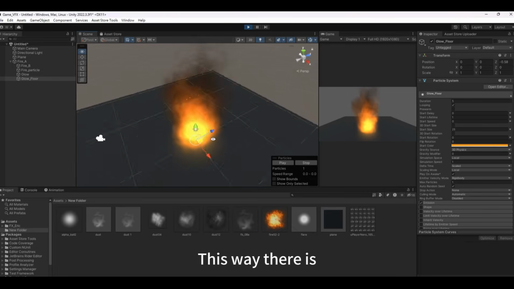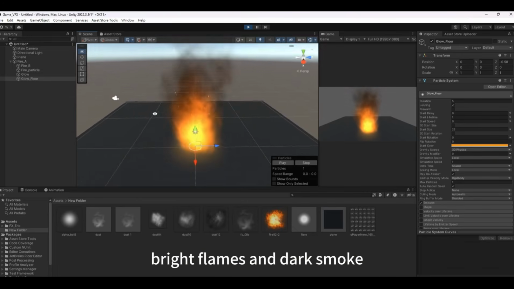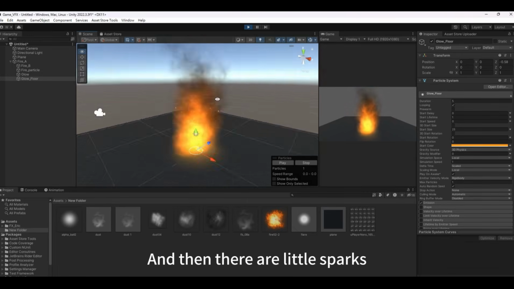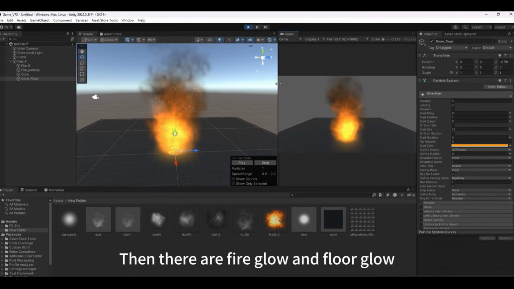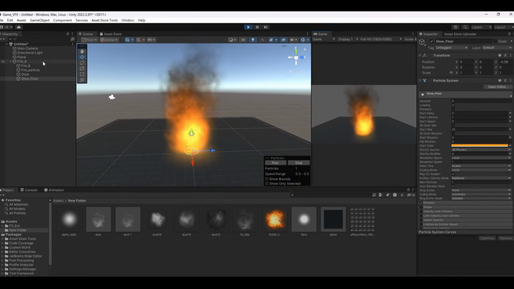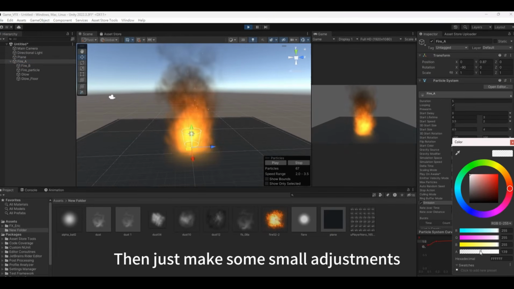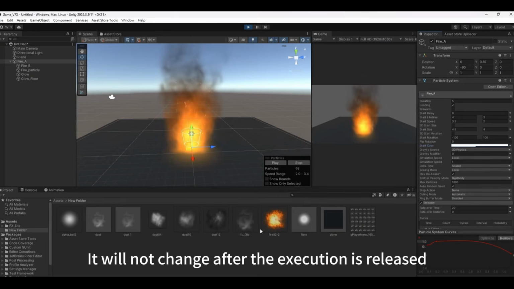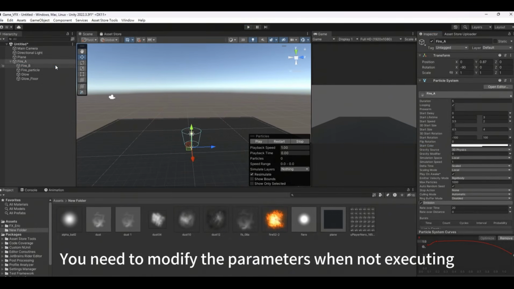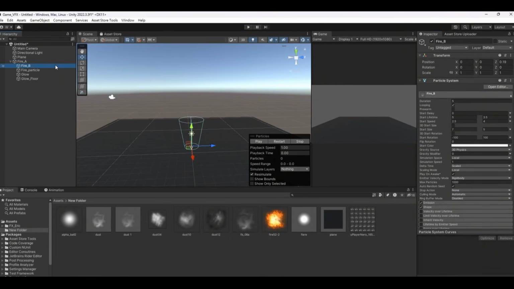This way there are bright flames and dark smoke. And then there are little sparks. Then there are fire glow and full glow. Then just make some small adjustments. Pay attention to the changes you make while playing. They will not be kept after you stop playing. You need to modify the parameters when not playing.